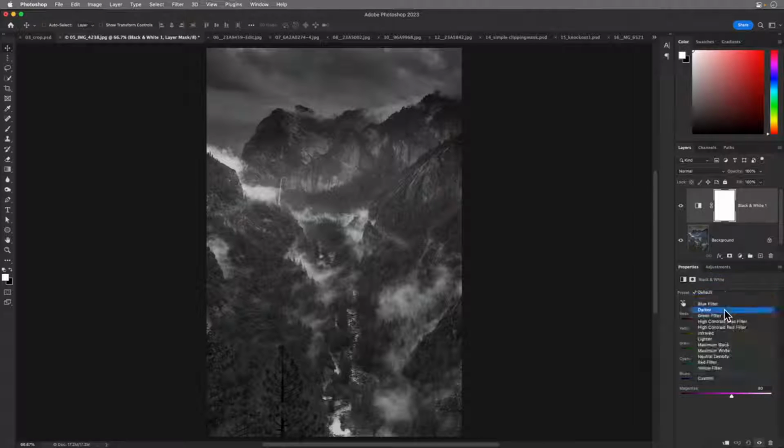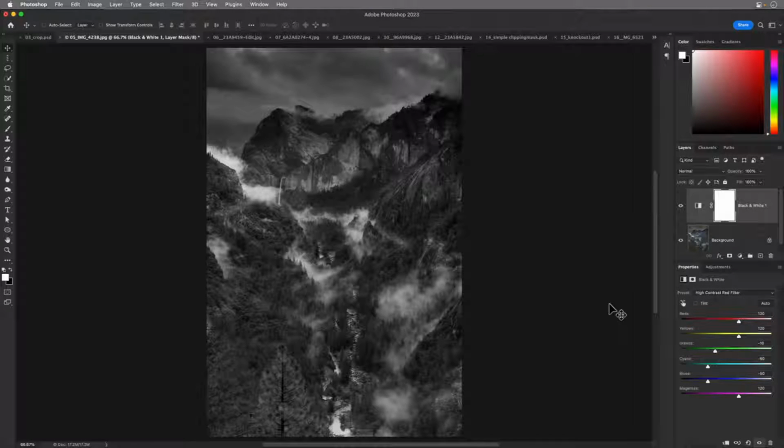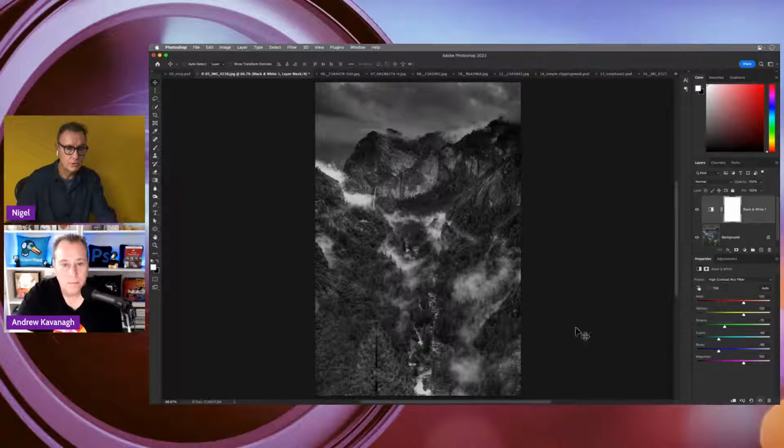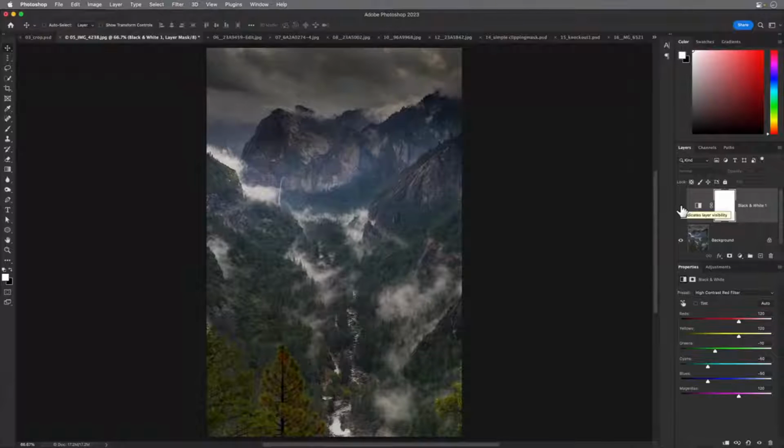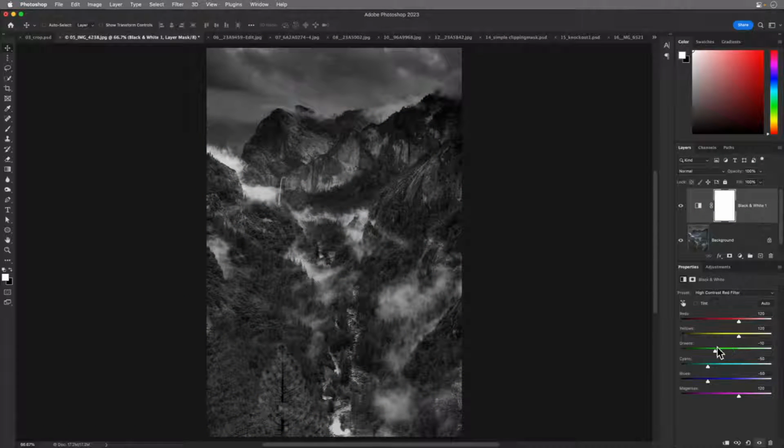But the point I want to make here is that you can take advantage, start out by checking out the presets. And if I switch to high contrast red, already that's quite dramatically changed the image. So experiment with those presets. And you can also mix your own grayscale depending on the colors that are in the original. So obviously there's quite a lot of green and yellow in this.